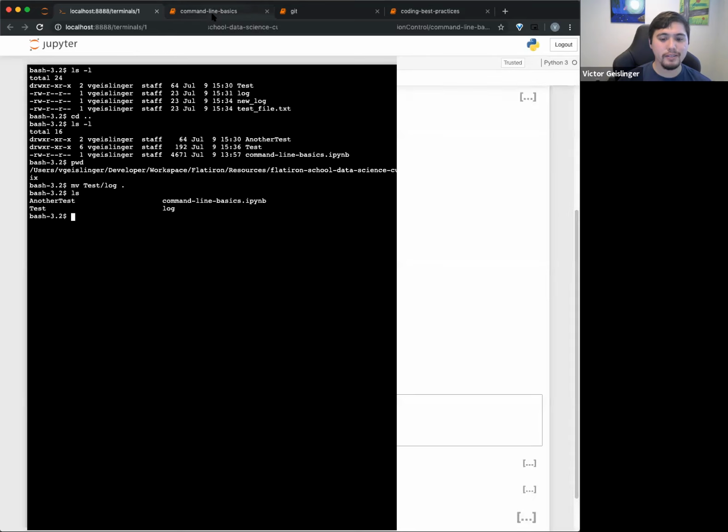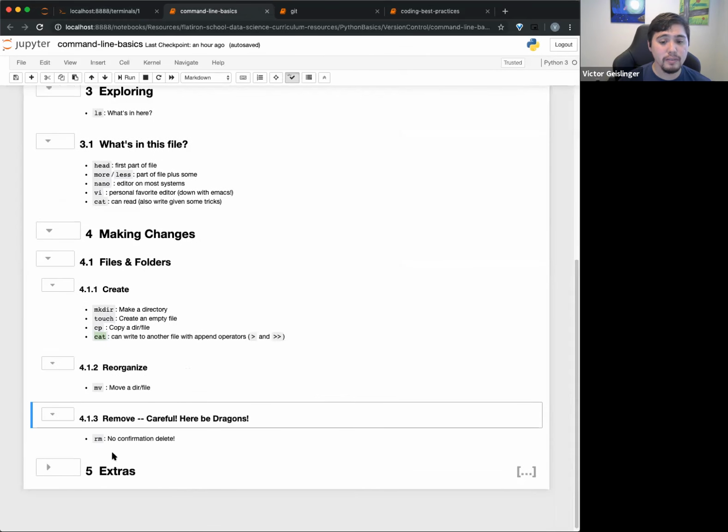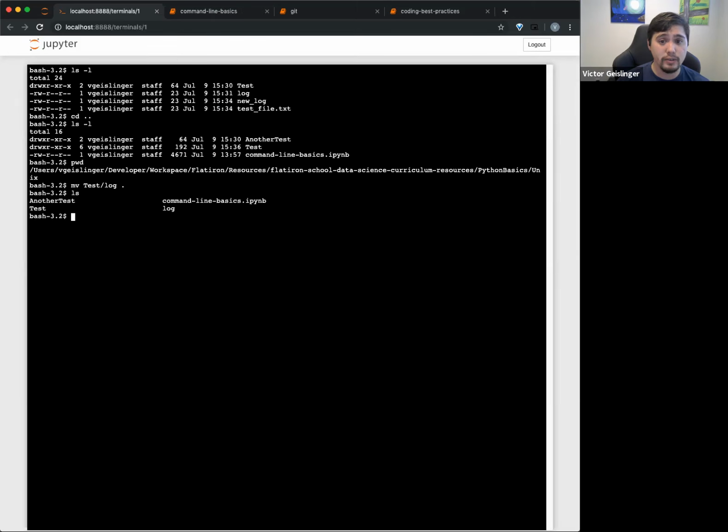This a lot of times just goes like just playing around with it, figuring out how things work. There is a remove. I'm not even going to show you guys this right now, but there is a remove. It's super dangerous because, well, I'll show you real quick, if I do rm log, it'll remove the log and log is gone. This can be super dangerous because it doesn't give you any confirmation.